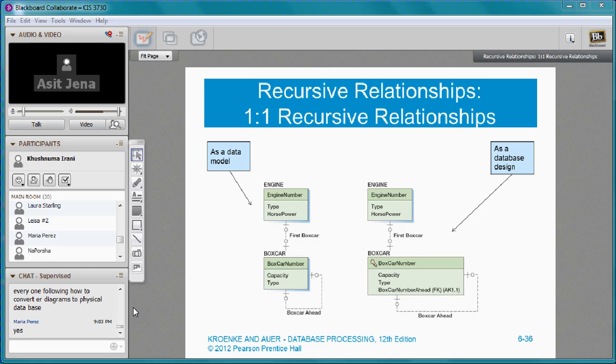The box car example we talked about today. This is the database design, and this is the data model. You see, the only thing that is extra here is box car number ahead. Because this is a logical design, you say there is at least 0 or 1 box car in front of me. Here you have to say what box car is in front of you. So either there will be a box car number or there will be nothing.